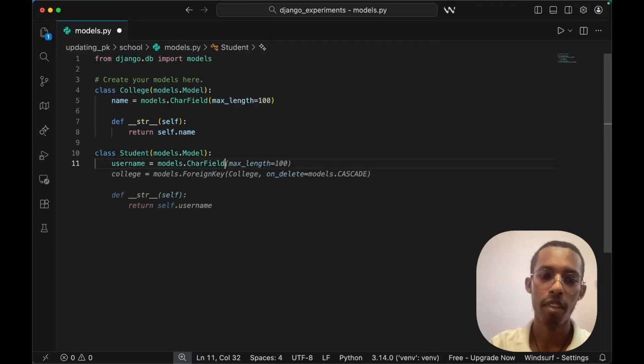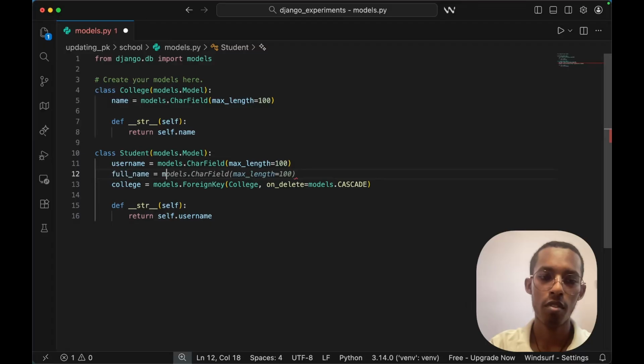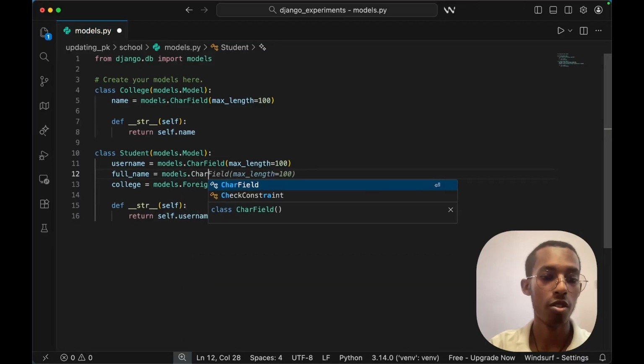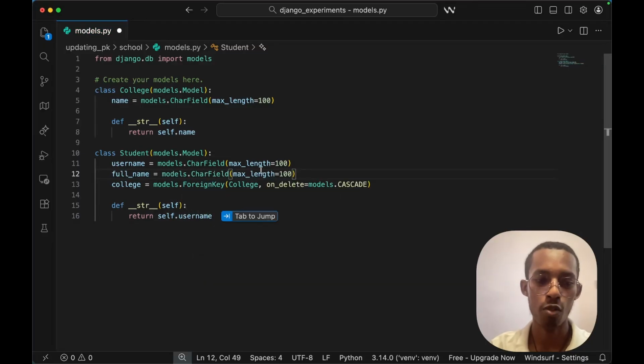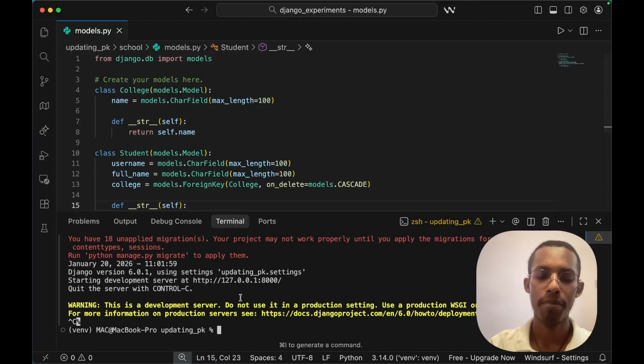models.CharField. So yeah, I think this is it. College. Say we have full name. You should also use another method for constructing the full name instead of actually doing it this way. So you will be able to use first name, last name, things like that. But for now, let's just do this. And I think everything is good. Yeah, everything is good, right? We're still recording. Makemigrations.